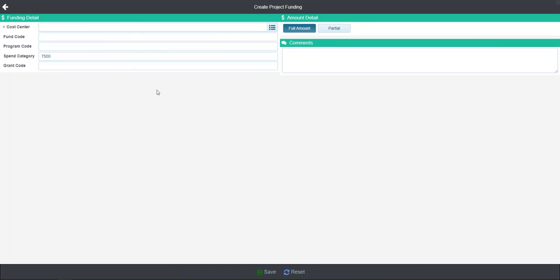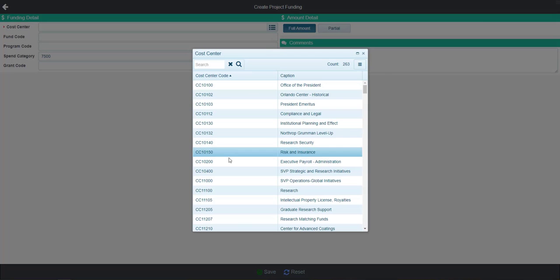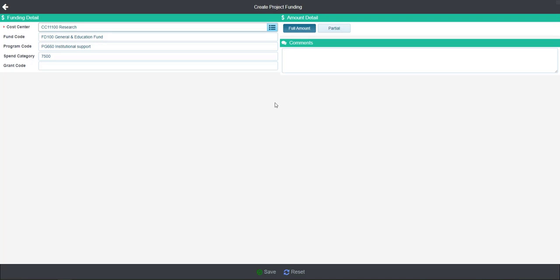So here we have a fairly simple form that requires us to enter a cost center, specify whether we are going to be paying the full amount out of that cost center or a partial amount, as well as some comments. So let's go ahead and we will select a cost center. So let's just go ahead and select one at random. And we have the option of entering some comments, or we can just skip that.